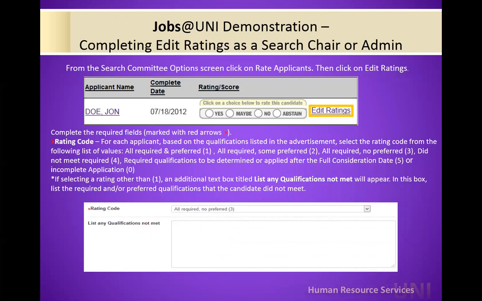The EO Ratings Option tab can only be completed by the committee chair and represents what has been agreed upon by the committee members for each applicant.